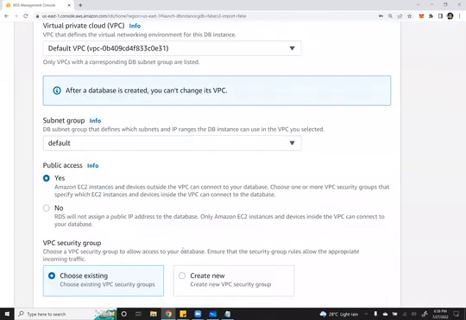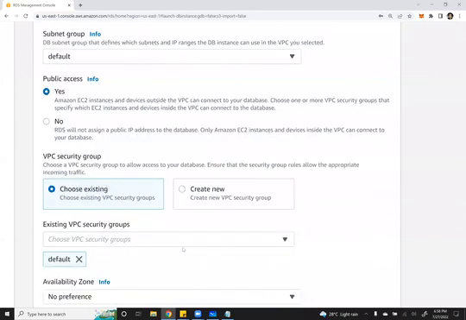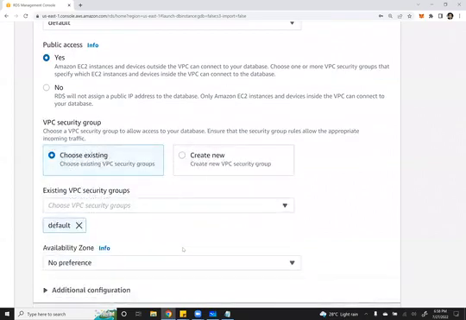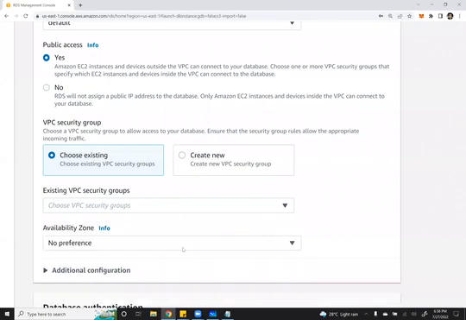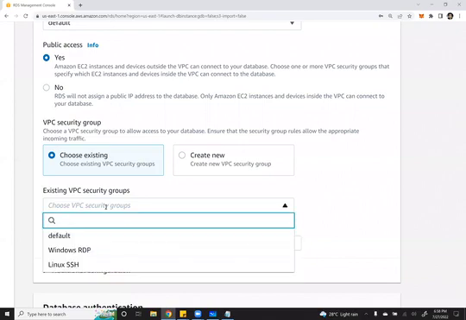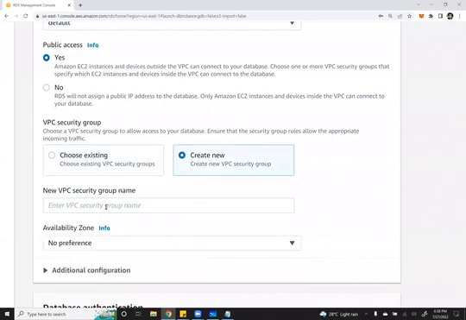So security group. By default, the default security group will be selected, which is of no use to access from outside. So remove that. Do we have any existing security group which will allow the database traffic? We don't have any right now, right? So here you can see Windows RDP and Linux SSH, which is of no use. Select create new and give a name MySQL. Give any name, that doesn't matter.